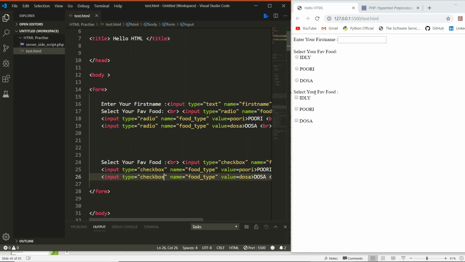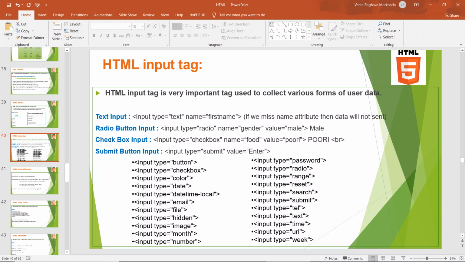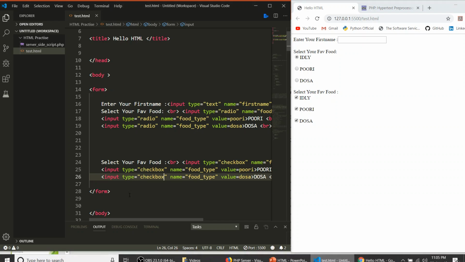Here you can see select your favorite food comes up. So it is asking for user input. You can select multiple, no problem. Idli is also a favorite, puri is also a favorite, dosa is also a favorite. You can select all these three at the same time, and you can submit it to the server side script. So that is the idea, the difference between the checkbox and radio. Radio buttons will accept only one input, but checkboxes will accept more inputs. And then radio button, checkbox, submit button. So very important. Let us see the submit button.